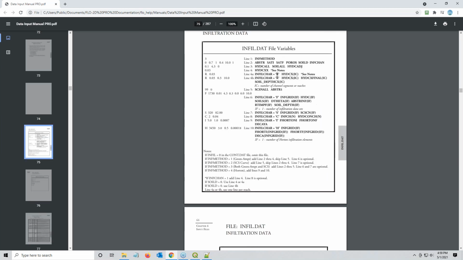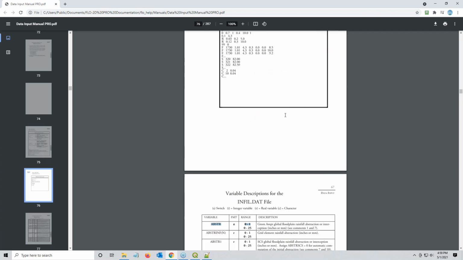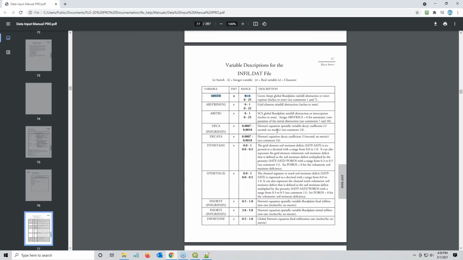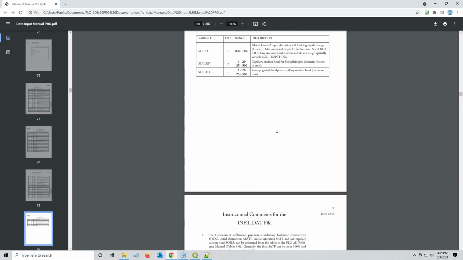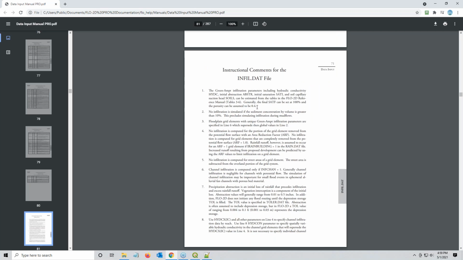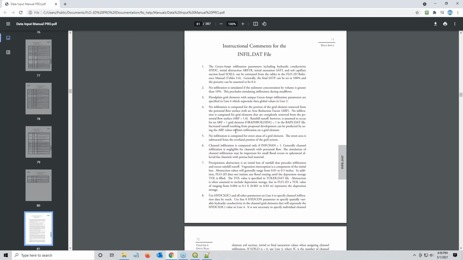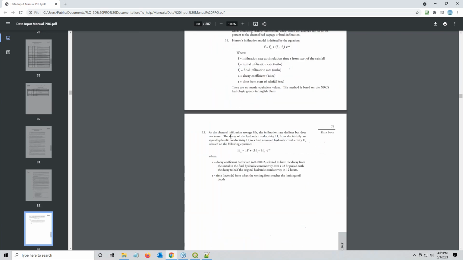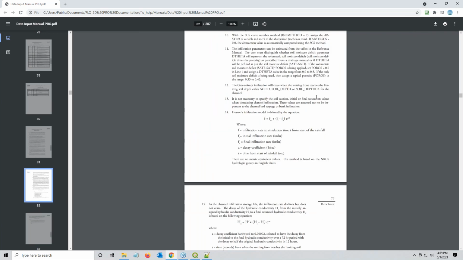So your variables are laid out here so you can see what position they are, and then you can get down here and learn about the variable, what the range is, and a description of the variable. And then at the very bottom, there's infiltration.dat to show you how to set up those variables and give you some extra information about setting those up. And that is done for every variable in the model, in the data input manual.